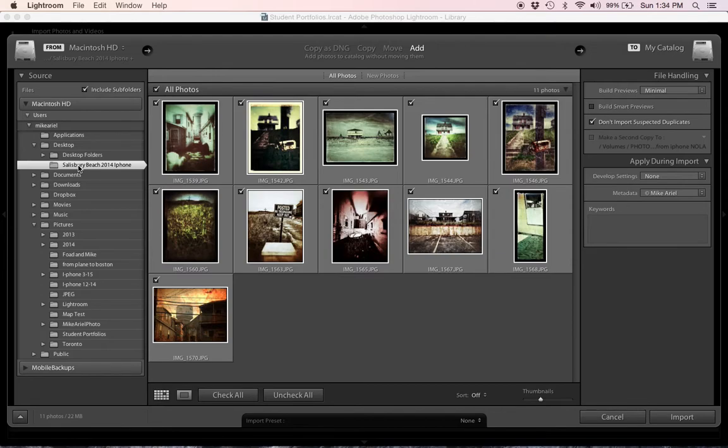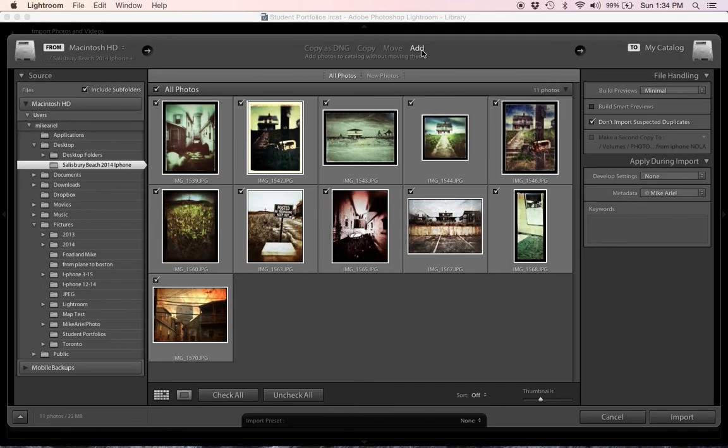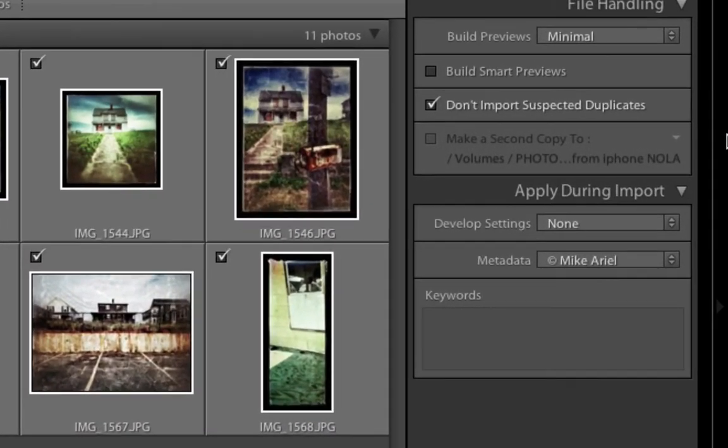So here we are inside the beginning import dialog of Lightroom, and what I want to do is, I've already got the images on the machine, so I don't need to copy them. I don't need to copy them as DNG. I don't need to move them. I just want to add them to this catalog because they already exist someplace on this machine. So I'm going to choose Add, and then on the right-hand side I've got a couple of options.